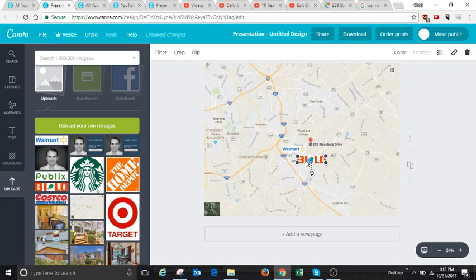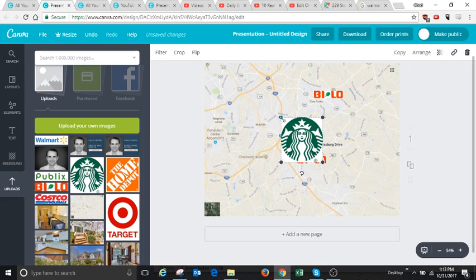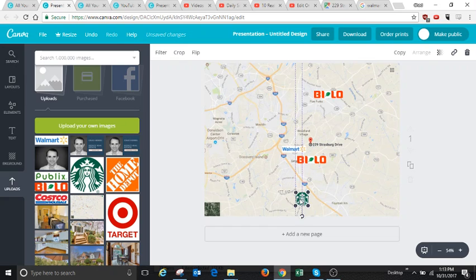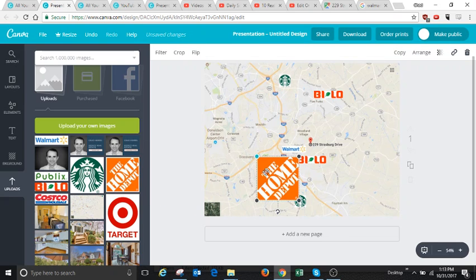So we're going to go ahead and just stack those up. There's also another Buy Low right up here off of this road. You can see there is a Starbucks that's not far. There's never a Starbucks that far, is there? So that is right down here off of Fairview Road. We're going to shrink it down just a little bit more. And I have another one right here. Home Depot. We're going to drag that out. We have that right down here on Fairview Road as well.